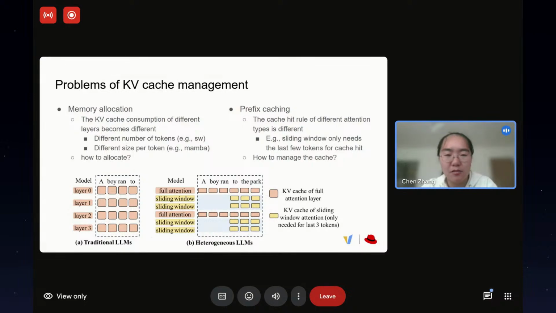However, in current new LLMs, the number of tokens in different layers becomes different. For example, sliding window attention layers only need the last few tokens' KV cache, while the full attention layers need the KV cache of all tokens. And also, sometimes the KV cache hidden size per token is also different. For example, for models mixed with Mamba and full attention, the state size of Mamba layers can be pretty big, much larger than the KV cache per token in full attention layers.